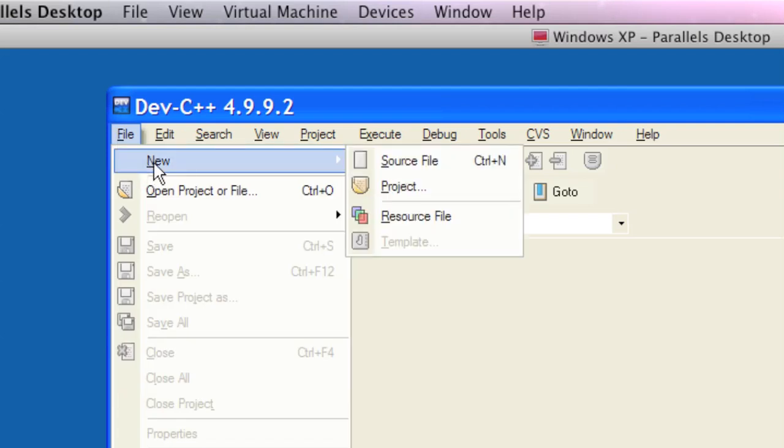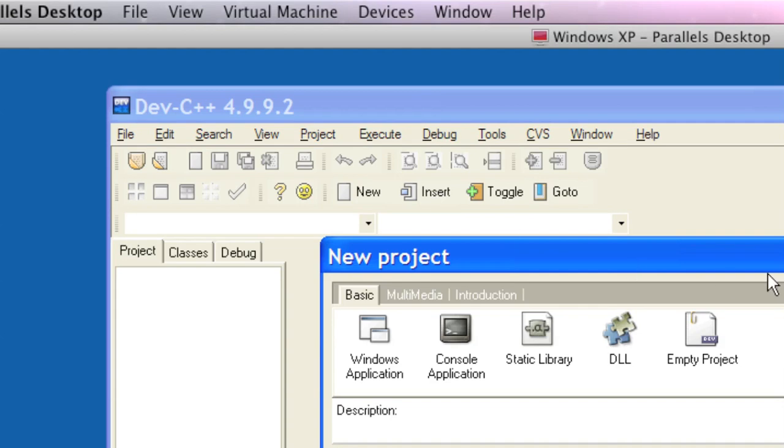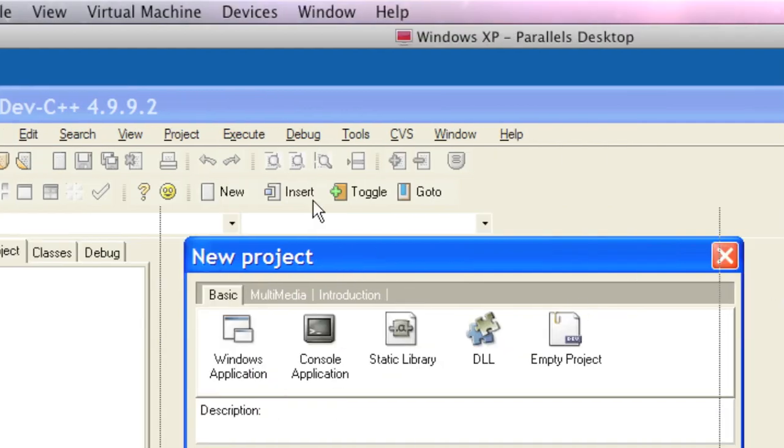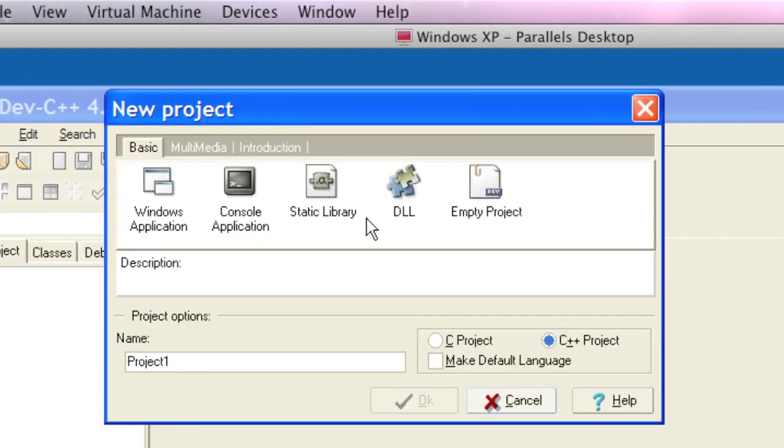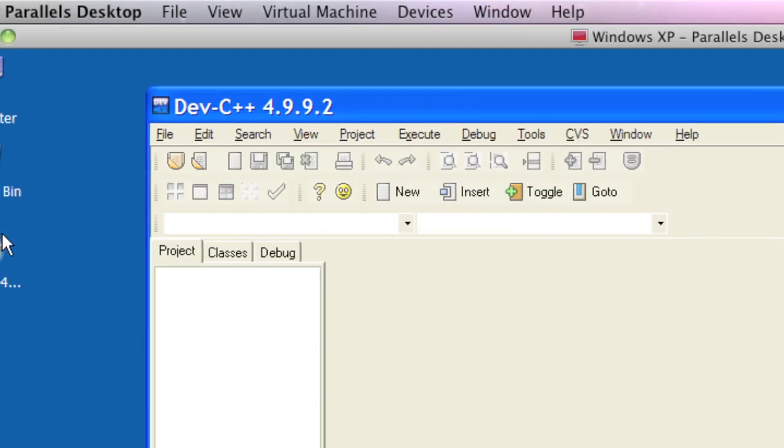You can go File, New, Source Code, File, Project. Projects is going to give you DOS console application, Windows application, DLL. So it's kind of nice. It's a very simplified version of a free compiler, and it comes with a GCC compiler, so you don't have to install anything outside of Dev C++.